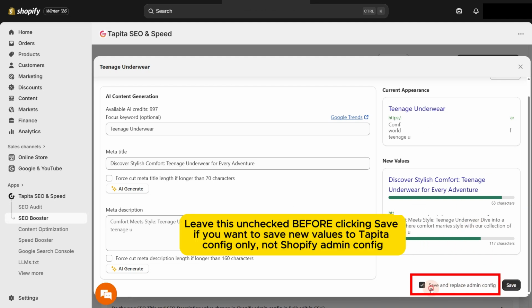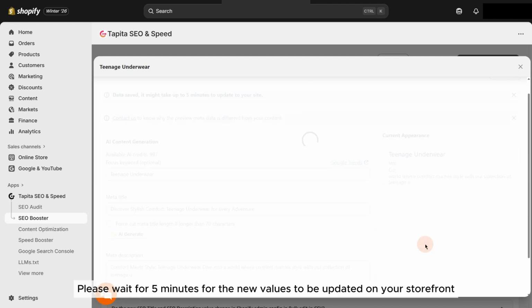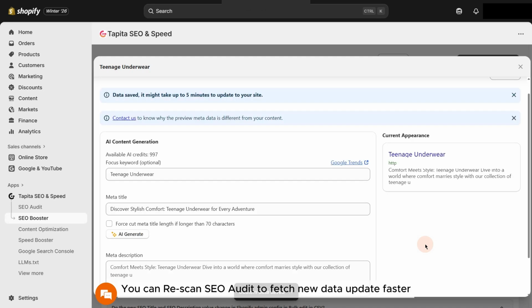Leave this unchecked before clicking Save if you want to save new values to Tapita config only, not Shopify admin config. Then you can click Save to update new values to your storefront. Please wait for 5 minutes for the new values to be updated on your storefront. You can run an SEO audit to fetch new data update faster.